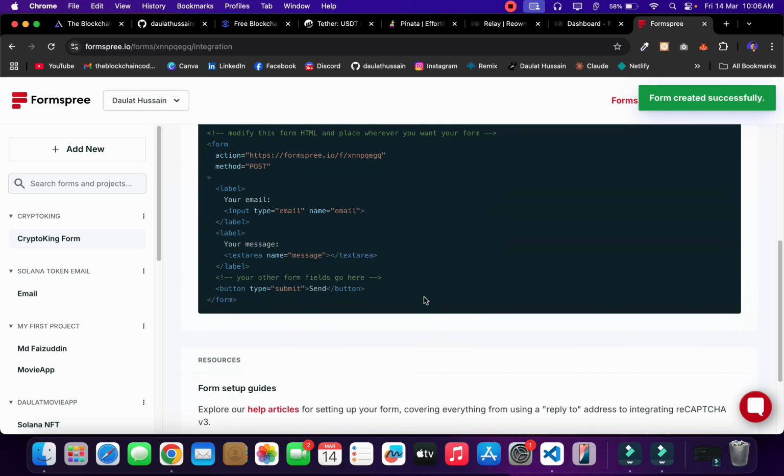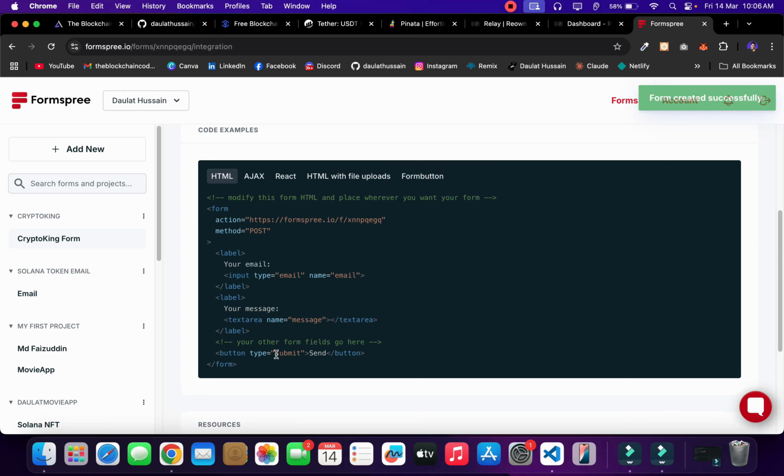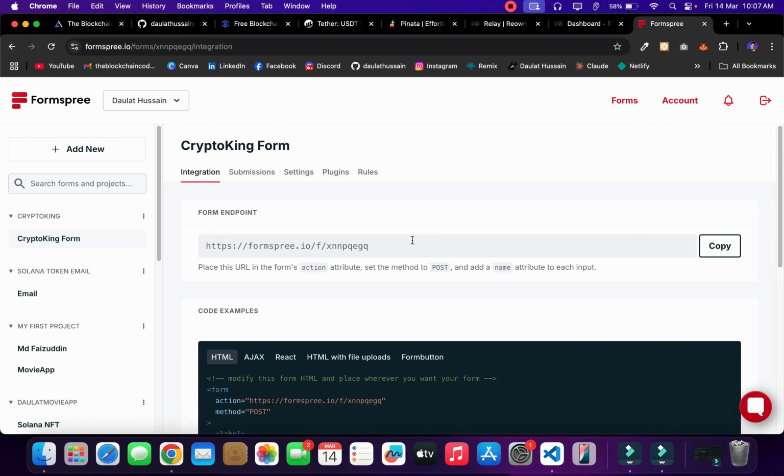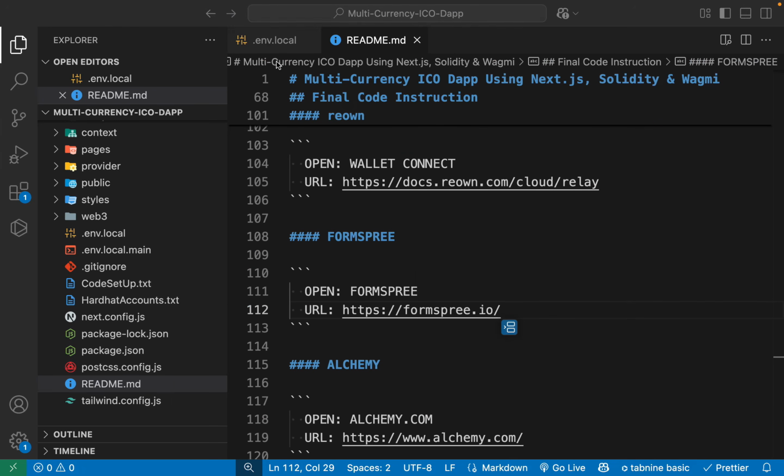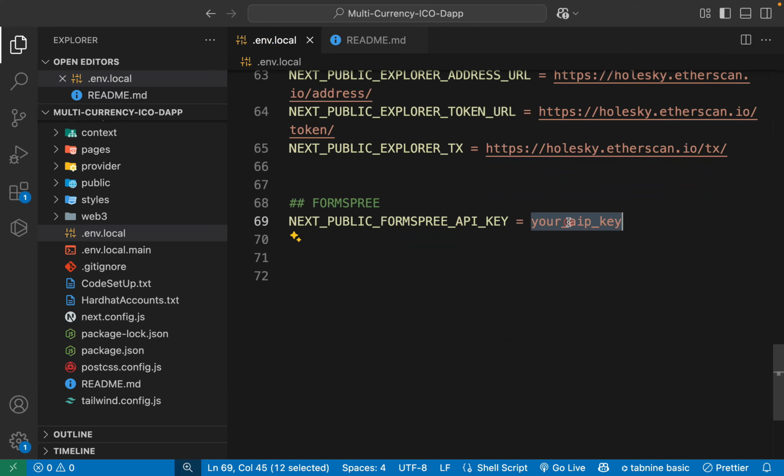From here you have the module, so you can verify this form and add it to your project with multiple methods like HTML, Ajax, React. That's all you will find. The one we are interested in is this particular key, so simply copy this one, and that's what we have to provide. So come back to the code, go back here, and here we have to provide it.